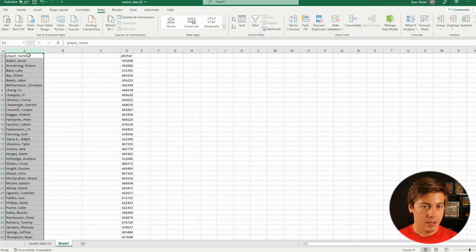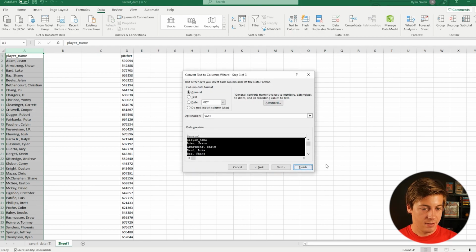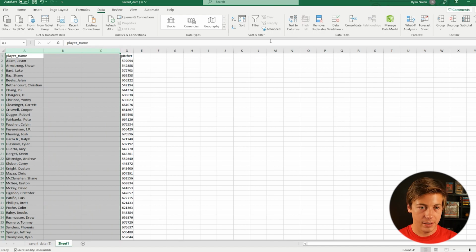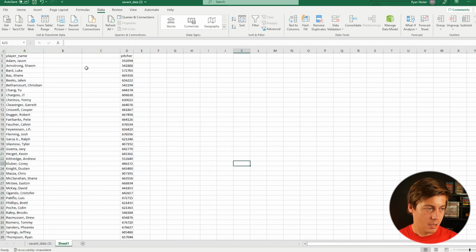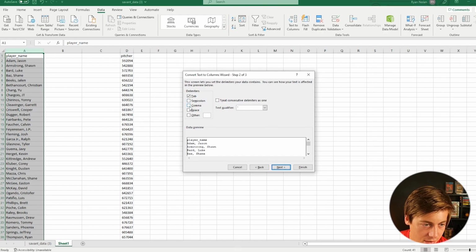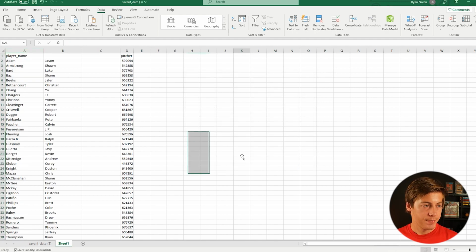Data over here, and let's go grab it, text to columns. Next, next, finish. Did not work. So let's grab all that again. Text to columns. All right, why did that not work? So text to columns, let's try this again. Next. Oh, that's why. Because I put tab instead of comma. Okay, so next, right? Finish.